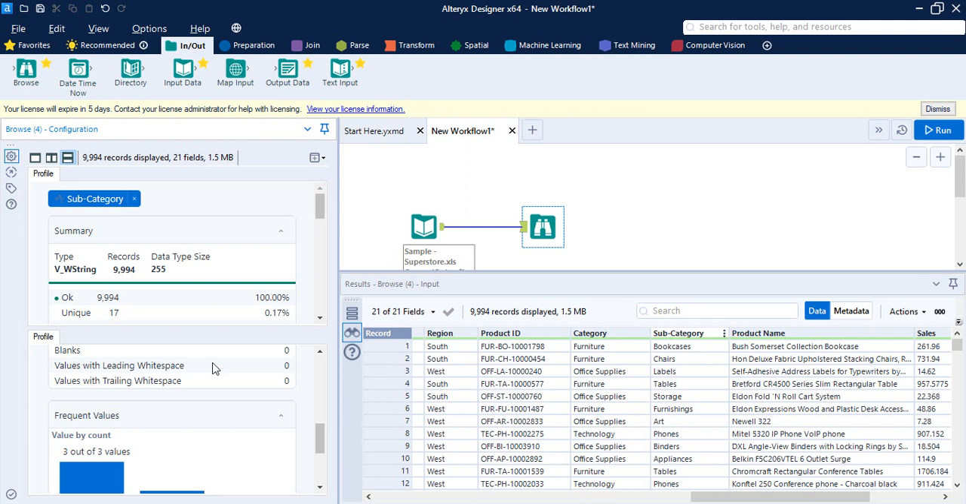So that's all about the browse tool that you need to know. I hope the concept is clear to you. That's all for this video.